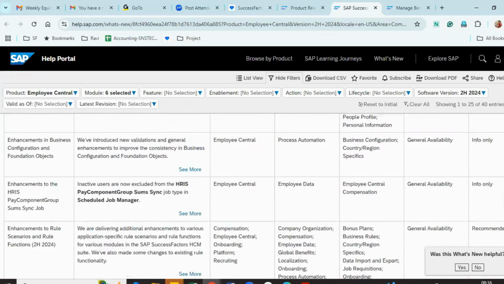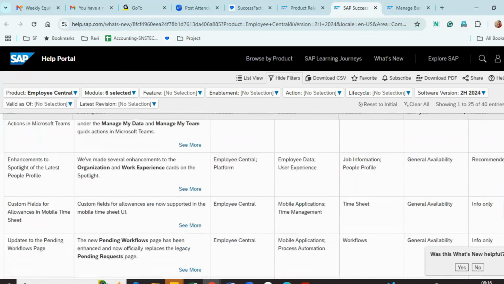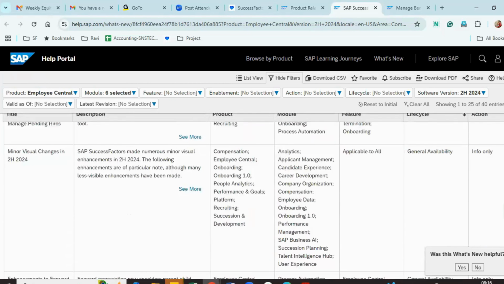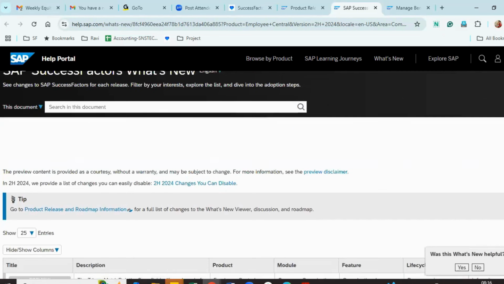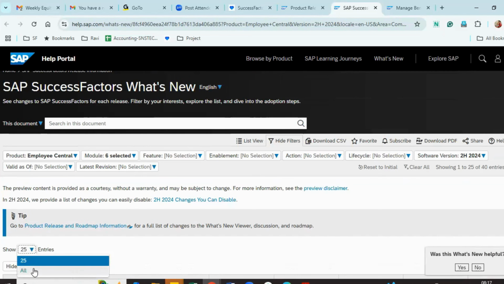So for this ticketing, is certification also required, sir? No, certification is not required to create a ticket. Okay. There are 25 entries.